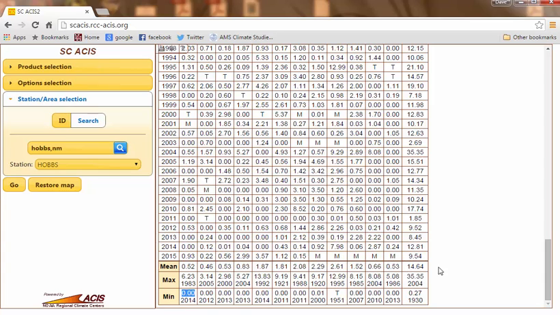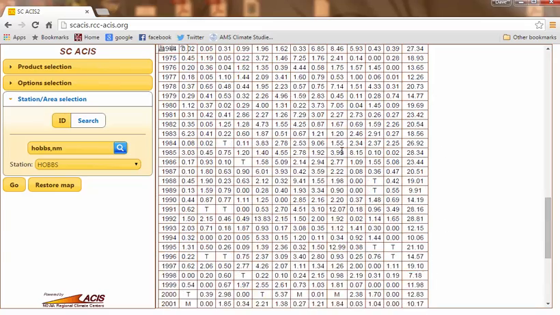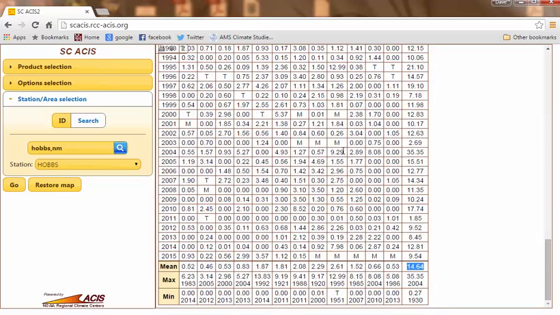And if you go all the way to the right, it gives you the average annual precipitation for the period of record. That includes all the years within this query, and it also gives you the maximum. The most rain that fell in an annual time period was in 2004, when they had 35.35 inches, and in 1930 they had their least annual precipitation, 0.27.